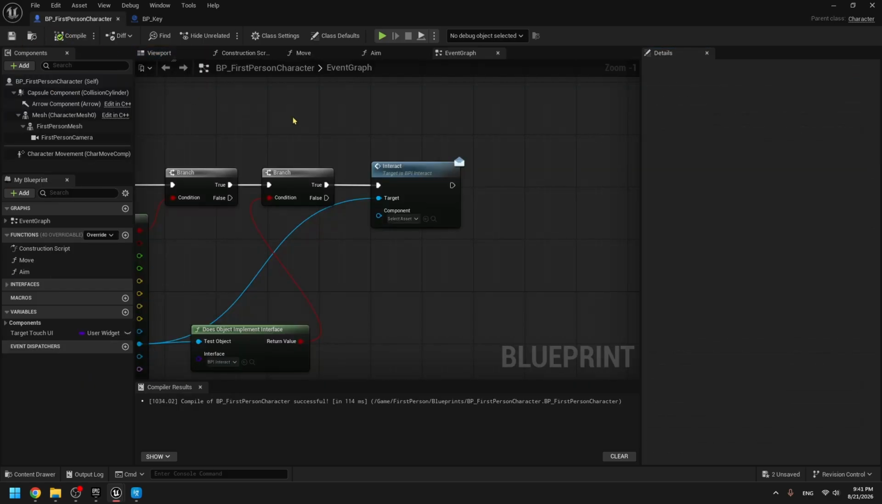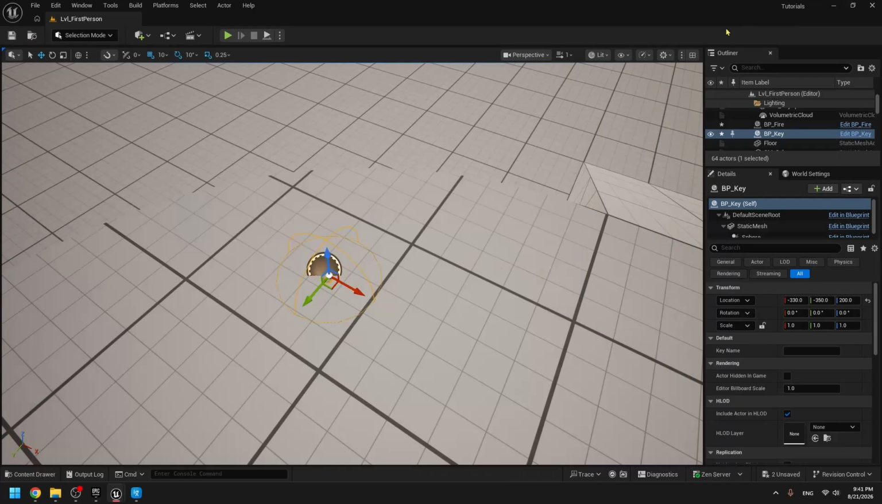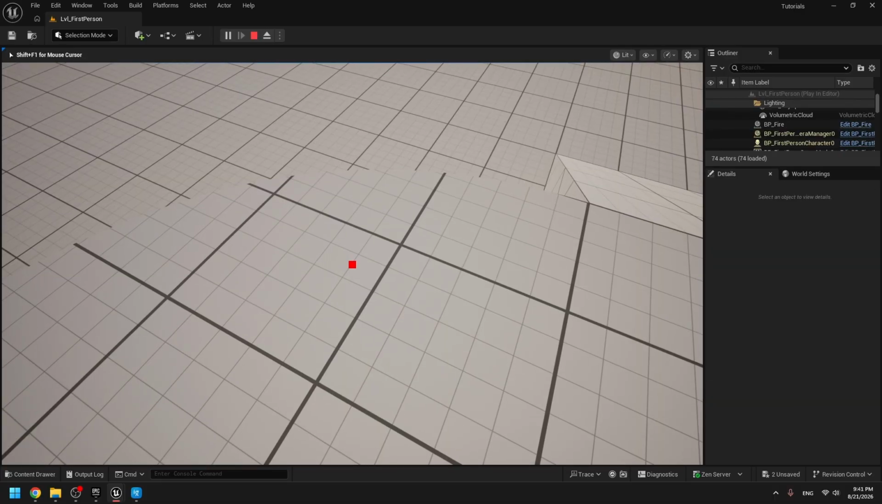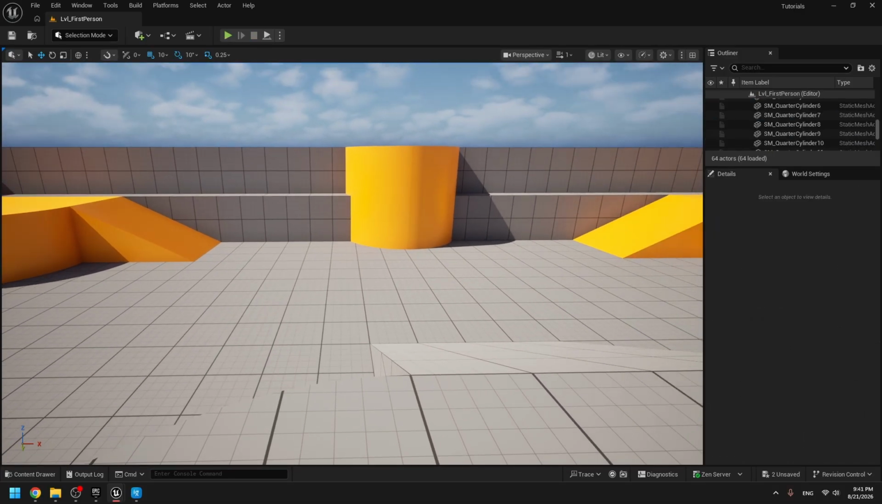Compile and save. The reason we're blocking visibility is because this trace channel is set to visibility. Compile and save that. This will now block any trace set to visibility. So you can see we don't have to be dead on accurate to pick up the key. Next, we're going to make the door.